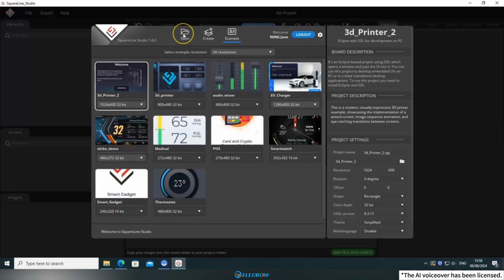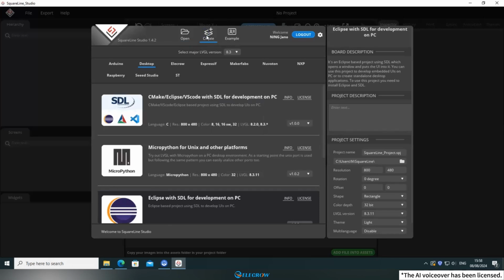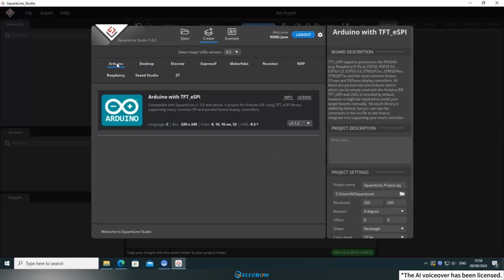We can create our own UI in the menu above. Click on Create, then click on Arduino. There's only one option here, which is for the TFT_eSPI library. But in reality, regardless of what library you're using, as long as you're using the Arduino IDE, you can use this option. Because when we export, we only need the UI file. Nothing else is required, so choosing this option won't have any restrictions.